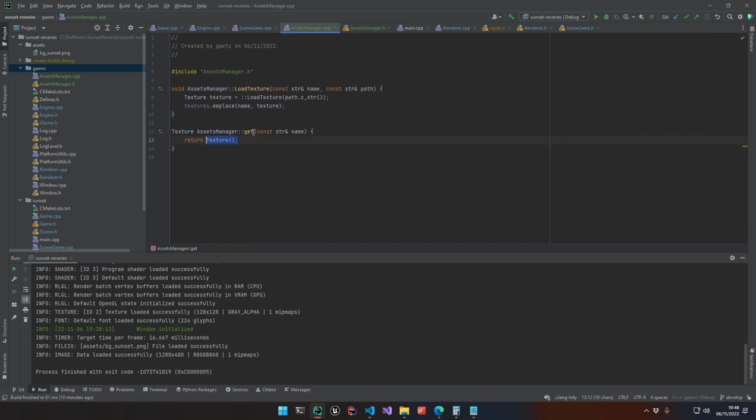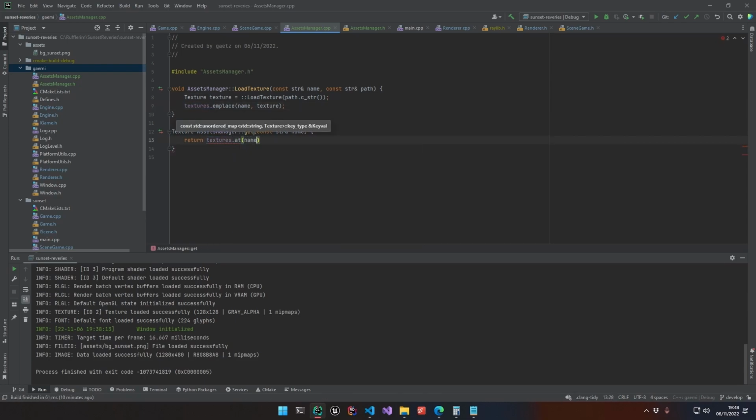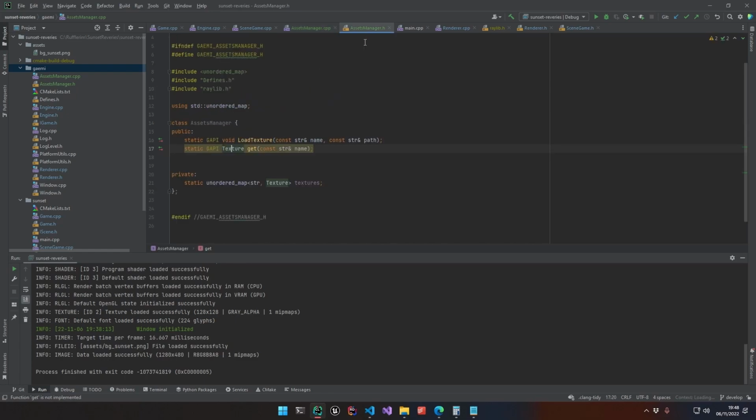And this will just return texture at name. Okay, fine. For now, I actually copy it, I think. As I told you, it's just ints, so it's okay to copy everything around. And let's see if it's working.